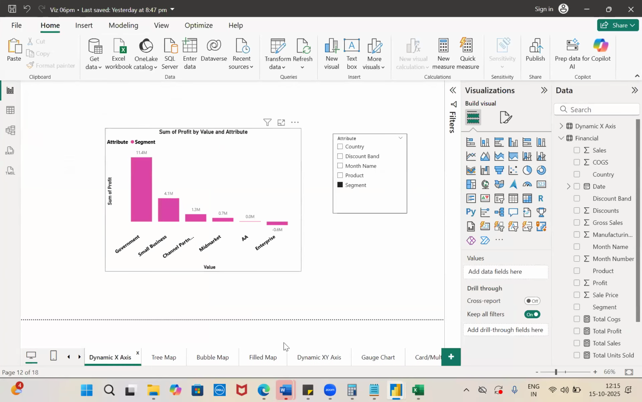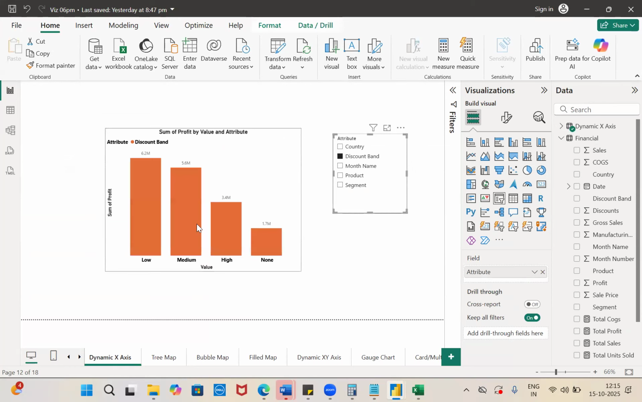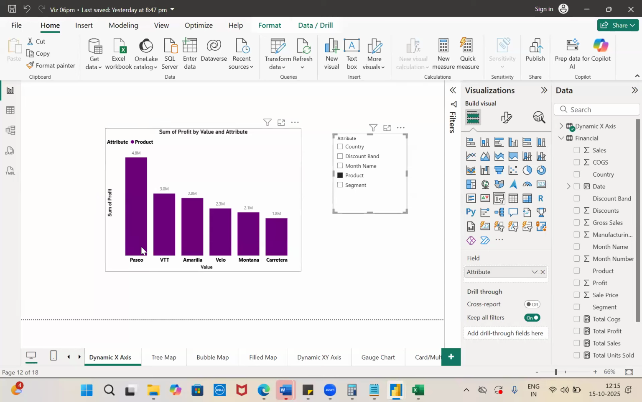So yes, see, here I have made my x-axis dynamic. When I click on country, it is showing country-wise profit. When I click on discount band, it is showing profit by discount band. When I click on month name, it is showing profit by month name. When I click on product, it is showing profit by product.